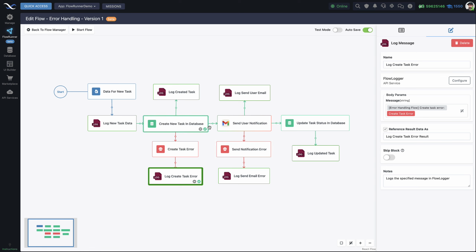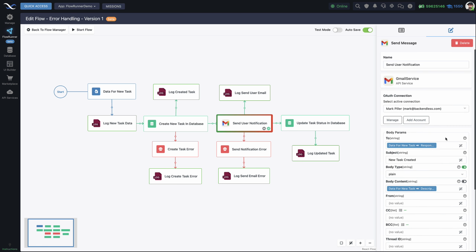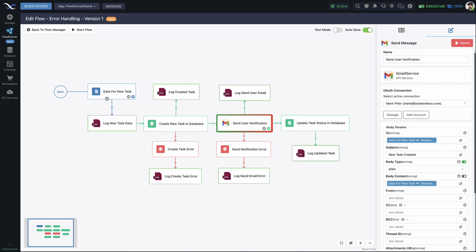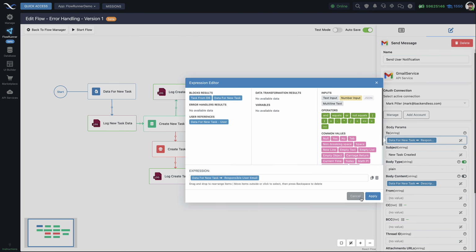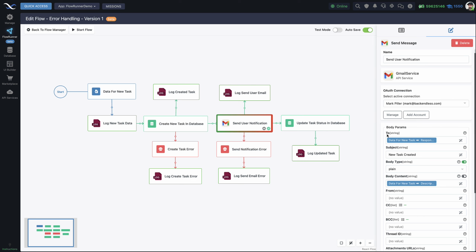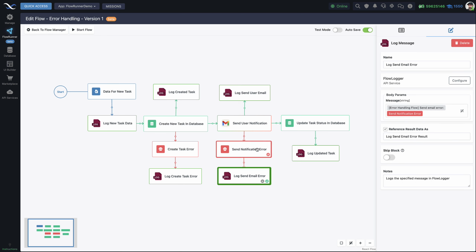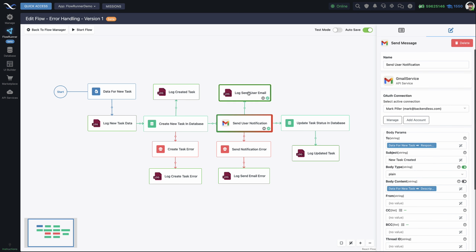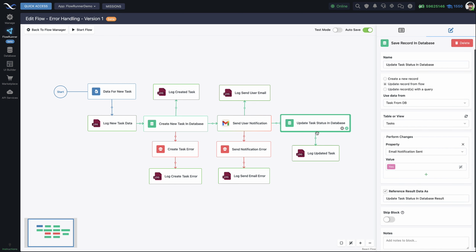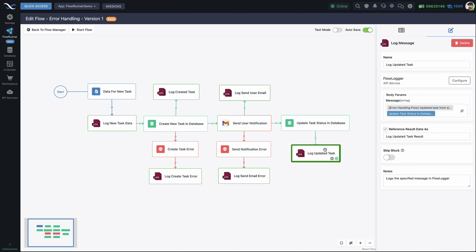So if everything's good, the flow continues. This block sends out an email to the email address that comes from the actual event that triggered the flow. So here we say responsible user email. If that email address is malformed, then this will result in an error, and we've seen that happening. That error will also be logged in FlowLogger. Finally, if this is good, then this will be executed, and the task will be updated with a property that the email notification was sent. And again, there will be an additional log message saying that the task was updated.